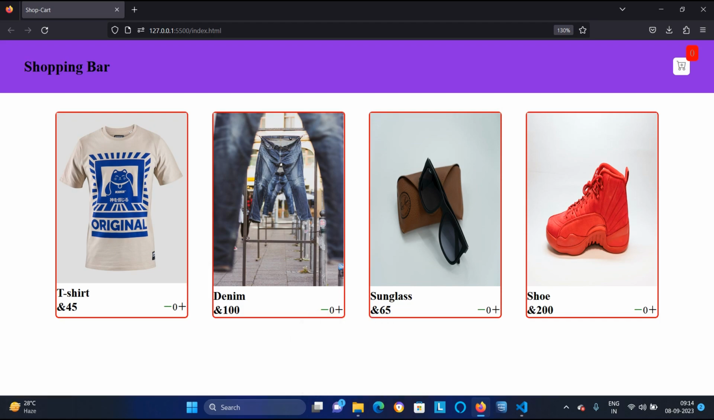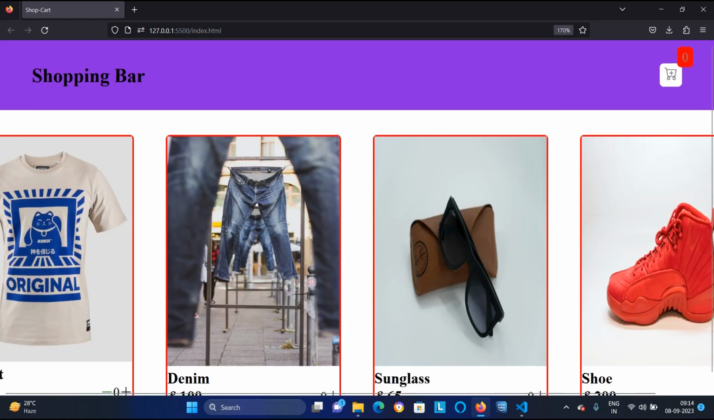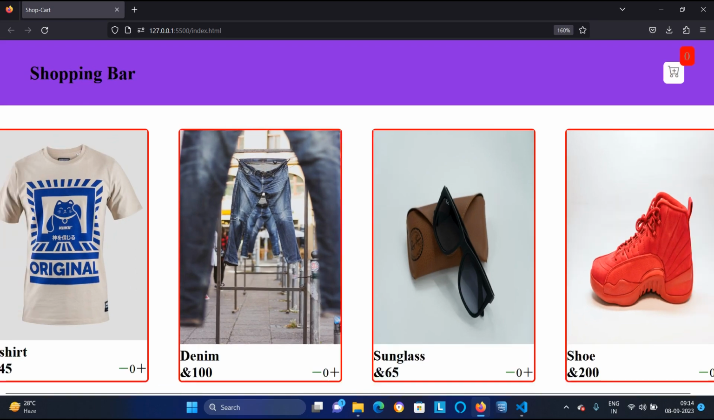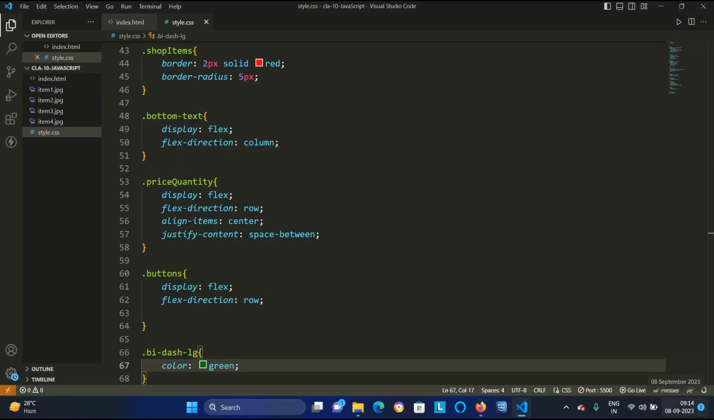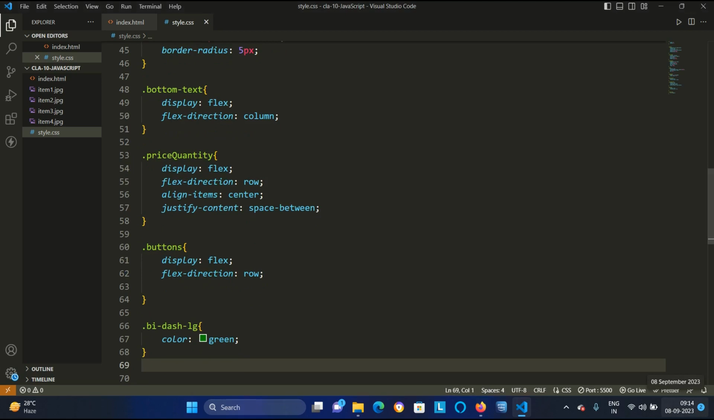So if you look carefully, the buttons are coming in the green color. This minus button is coming in the green color. Okay, leave it now. And the plus button we want in the red color.